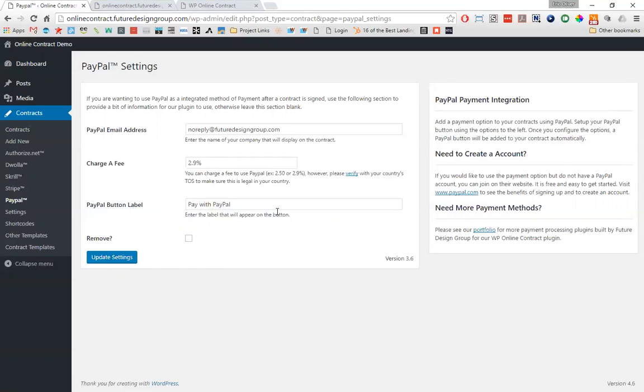The second and last option is the button label. Every one of these payment add-ons has a button label, so you can say, pay online, pay with PayPal, whatever you want to say to make it easier for your end users to see it. And then the remove option simply removes this from your payment options. So if you have multiple payment options, but you no longer want to use one, you can just remove it here, but keep the plugin active.